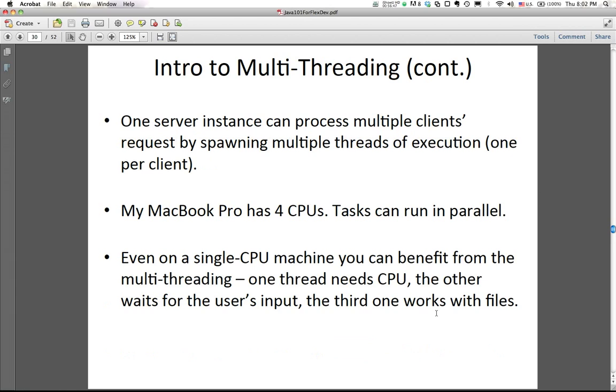What about one machine? Say you have only one computer. Would it make sense to use multi-threading in there? Of course. Of course. My MacBook has 4 CPUs. 4 already. So tasks can use different CPUs.